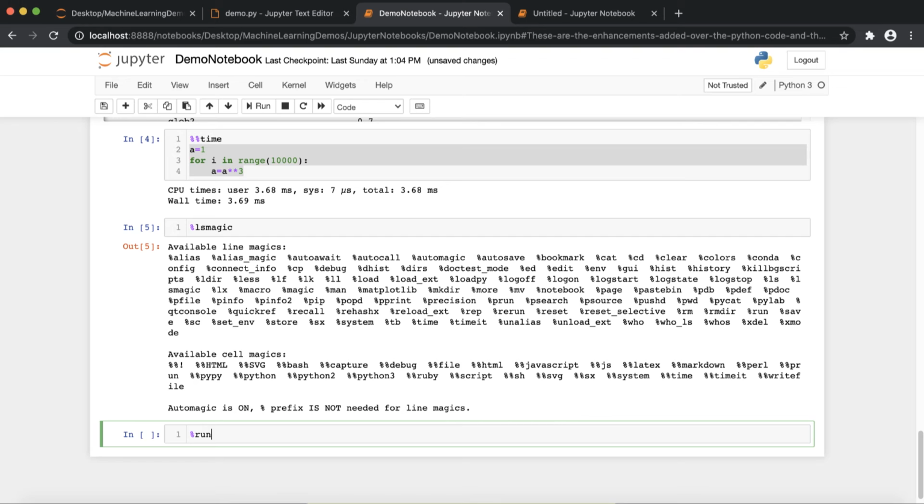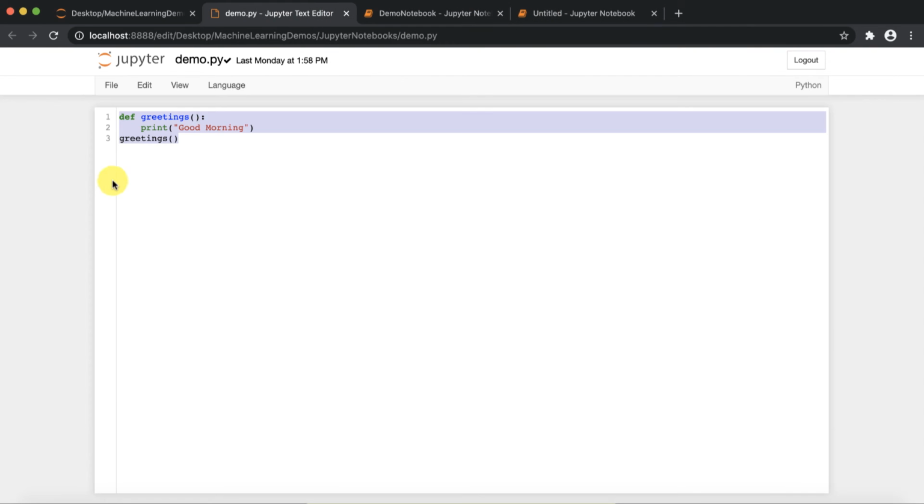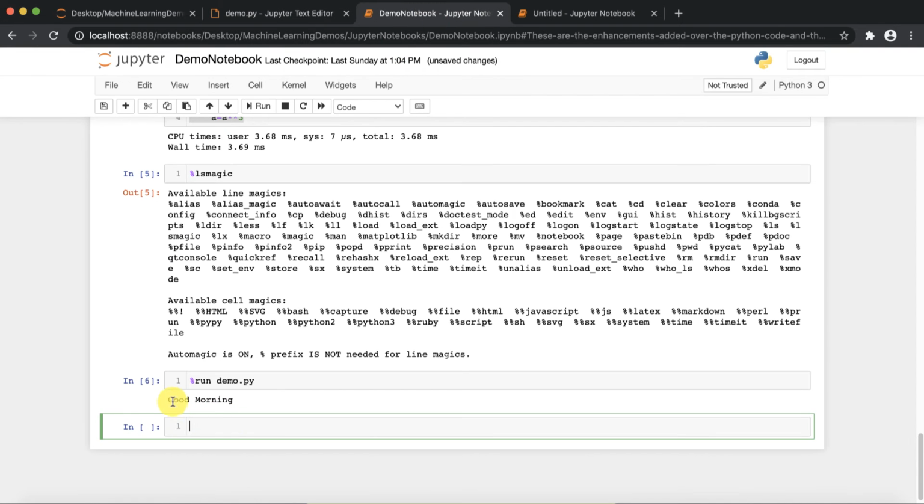Suppose I want to execute this particular demo.py file. What I need to write is run, and then I just need to provide the file name. If I execute that code, then you can see whatever logic I have written in my demo.py file, it is printing good morning. So this way you can run any external Python file from your Jupyter notebook, right?